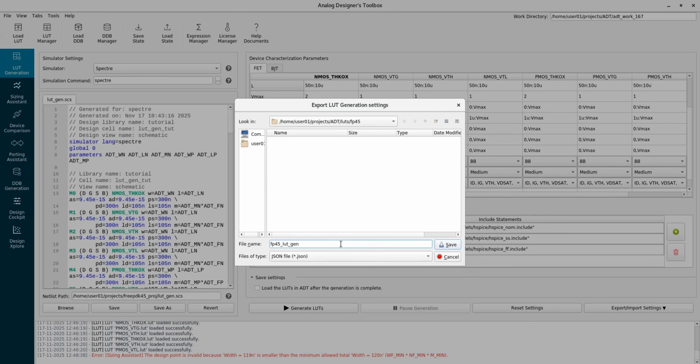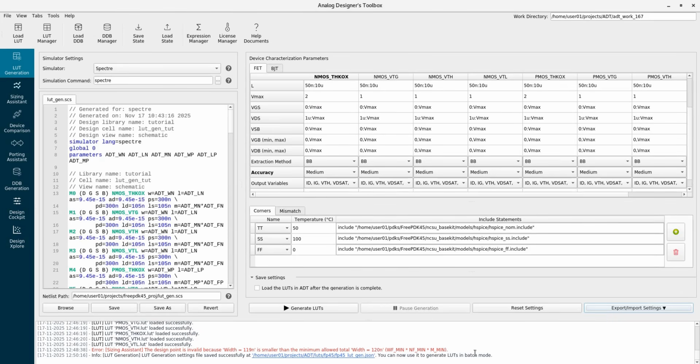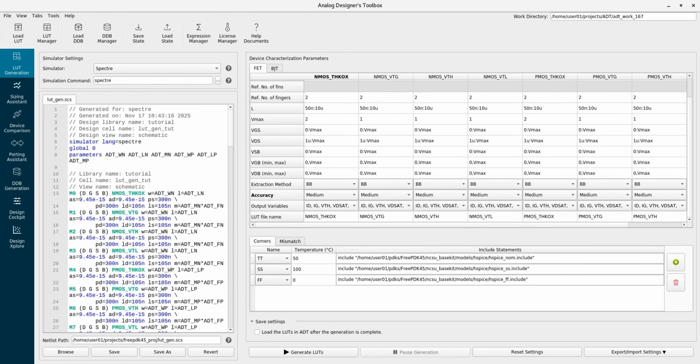This will be saved in a JSON file that I can reuse in the GUI, or actually use in the terminal to generate the lookup tables from the terminal. So now I have my settings exported. I can use it in other sessions by importing it, or I can use it also in the batch mode. This concludes our LUT generation tutorial.